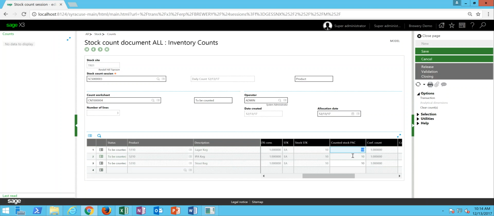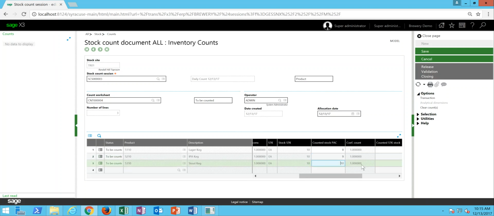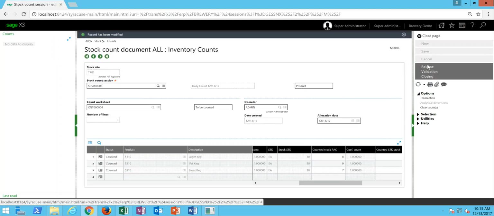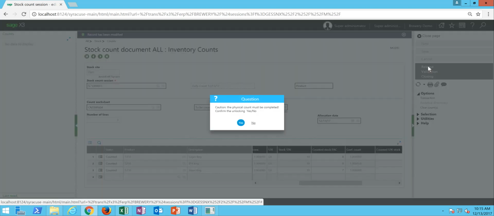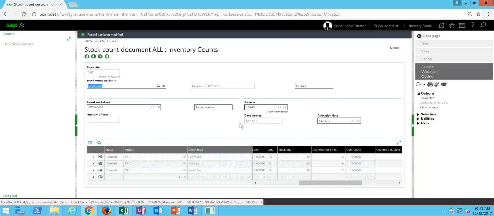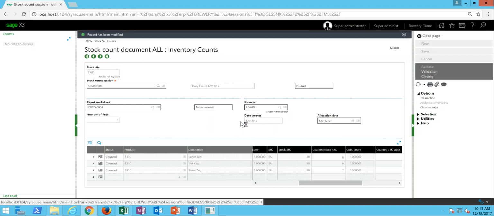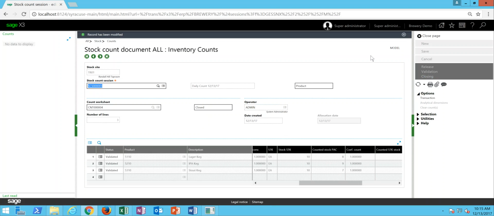So in here we could say, the new count on hand is we have 8 lagers remaining, 9 IPAs, and the stouts we have 7 remaining. We can go ahead and do our save, release the inventory, validate it, which will update our inventories on hand, then go ahead and close it out.